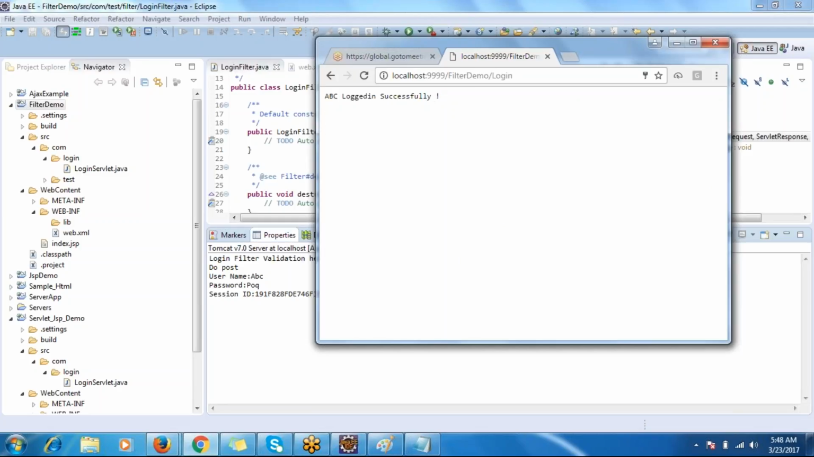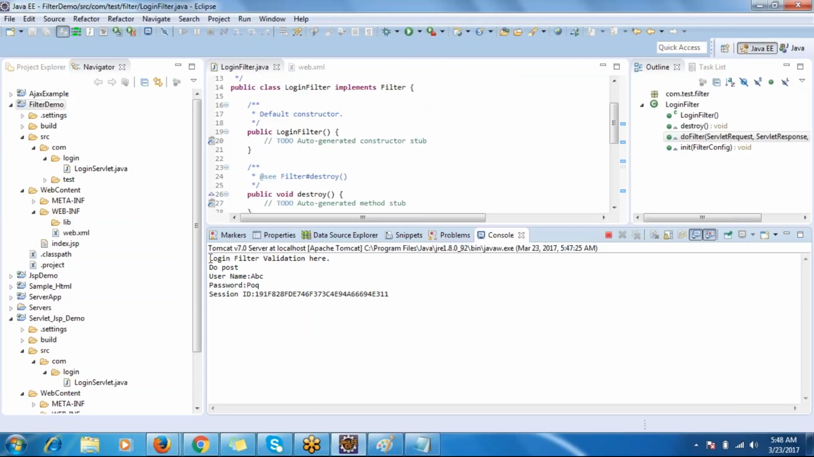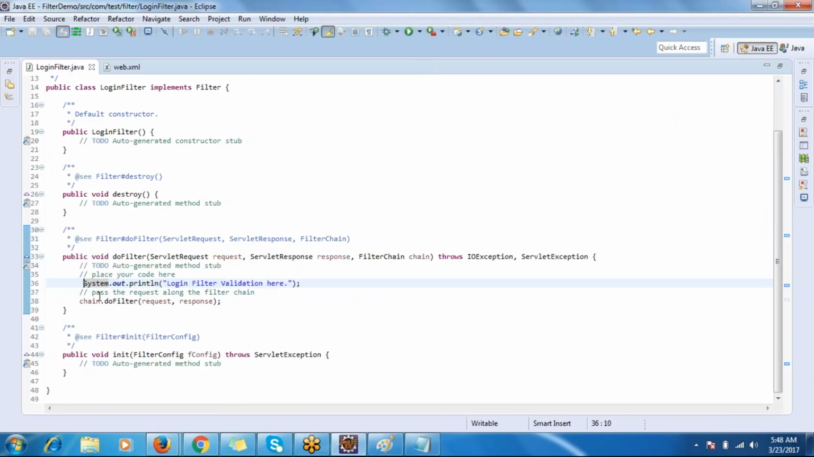ABC is logged in successfully, and if you observe closely, the first statement you are seeing here is "login filter validation". Did you see this? So first the login filter is validating, and only after that is the login servlet data printed. If you feel something went wrong, here you can block the request. You should not call this one, and if you don't call it, the login servlet will not be called, so you can hijack the request.